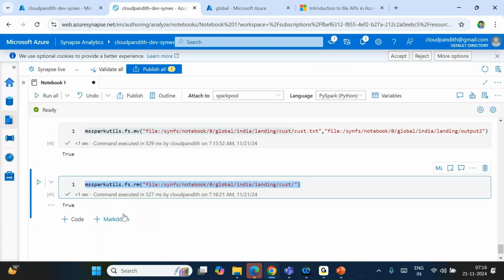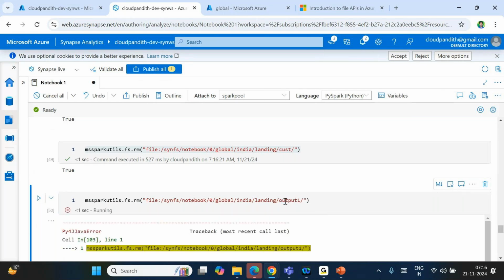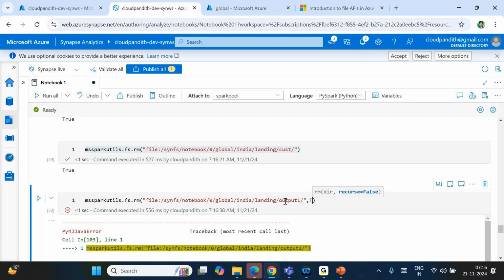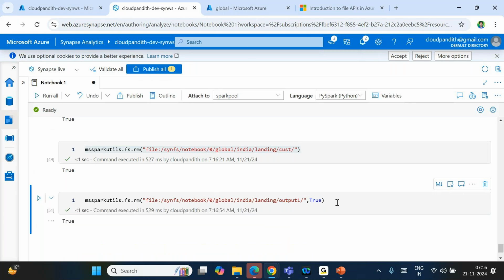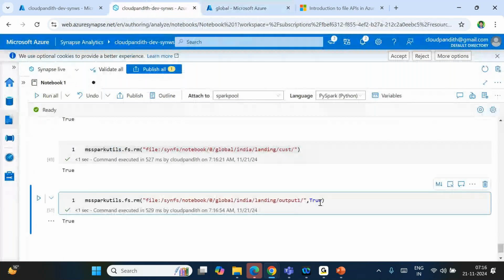Now I also want to remove output one. Now try to remove it. It is throwing an error. Why? Because the output one folder is not empty, it is having some content. That's why now you need to say recursively, first delete all the files in the folder, then finally delete this output one also. See, true. Now if you go here, the files and the folder both got deleted from output one. That's how you are able to use the rm command.